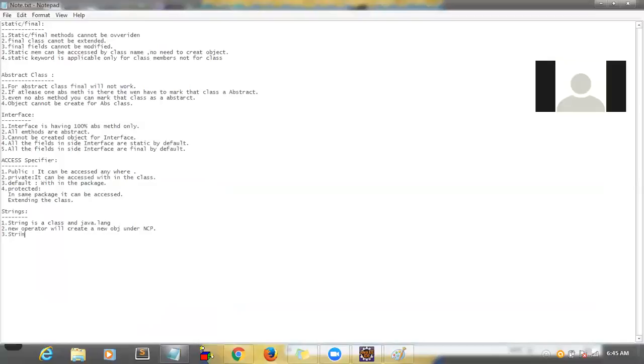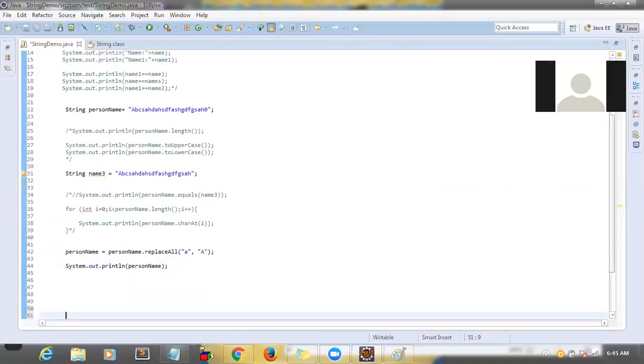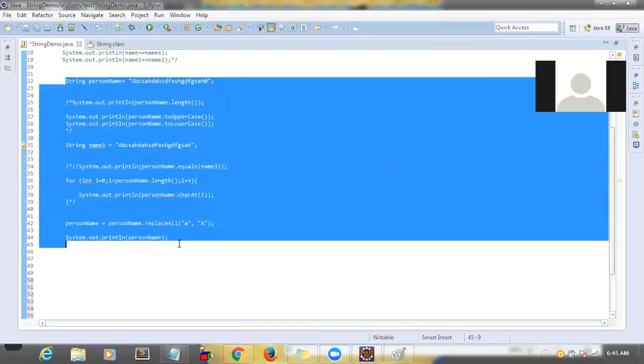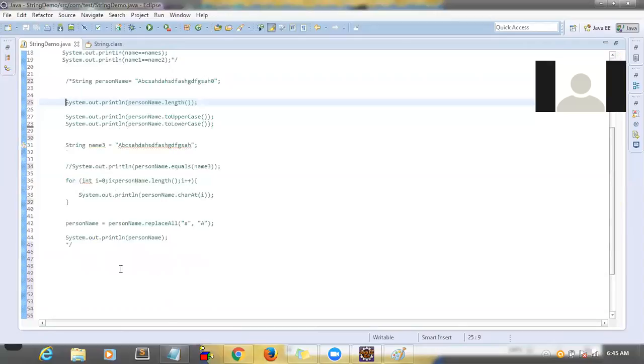There is another quality I can tell you: string is immutable. What does it mean? Immutable means once we have created the string object, it cannot be changed. Let's say for instance, I will comment out this thing also, and you will see this different behavior. String xyz equal to abc. I have created an object, right?